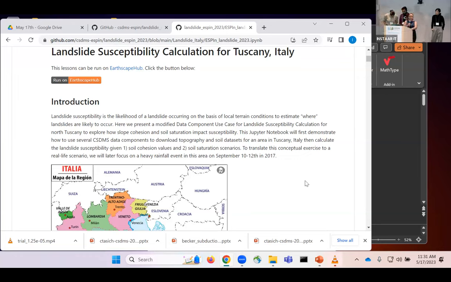So to start off with the very basics, what is landslide susceptibility? Landslide susceptibility is the likelihood that a landslide will occur based on certain conditions. And the conditions we chose to focus on were root cohesion and also soil saturation values. Here we present a Jupyter notebook that uses similar concepts to the snowmelt team, where we download topographic and soil data from the CSDMS data components. Our next step is to calculate landslide susceptibility with root cohesion values, and then to calculate landslide susceptibility with root cohesion value and also variation in soil saturation scenarios.